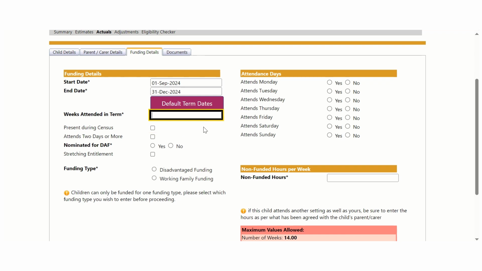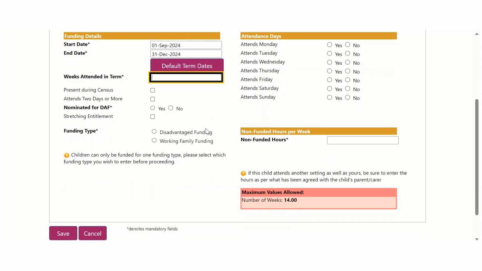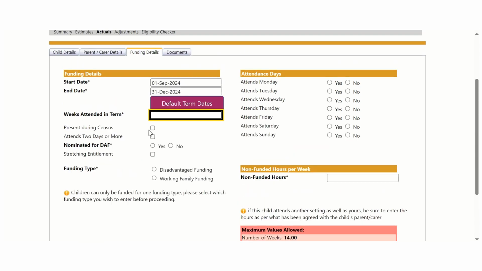Type in the number of weeks attended in terms. The red Maximum Values Allowed box will show you the hours you can enter, which will either be 14 weeks for autumn term, 11 weeks for spring term, or 13 weeks for summer term. Select the following tick boxes if they apply, and tick yes or no if nominated for DAF. If they do not apply, leave them blank.